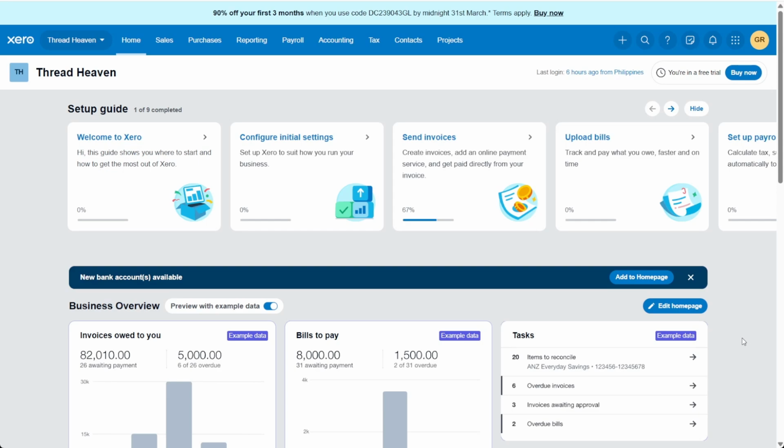In this video, I'll show you how to remove bank accounts in Xero. Once you are on your Xero account, the first step is to head over to the top bar. And on the left-hand side, you want to click on the sixth option, which is Accounting.